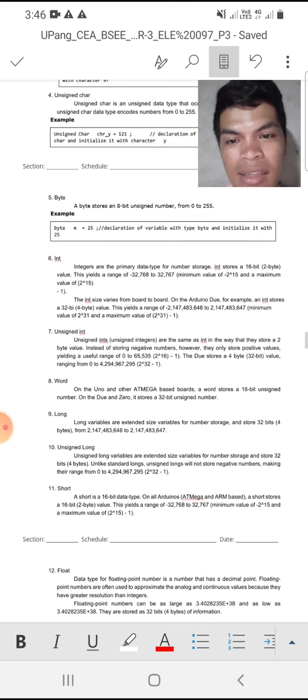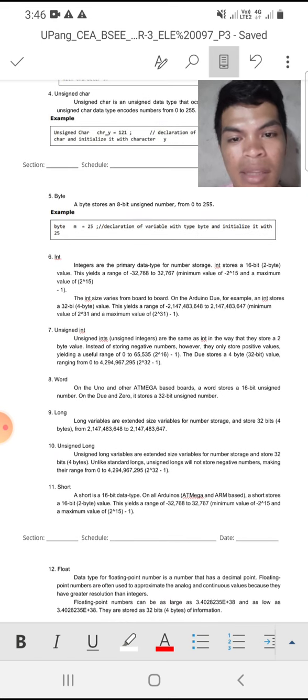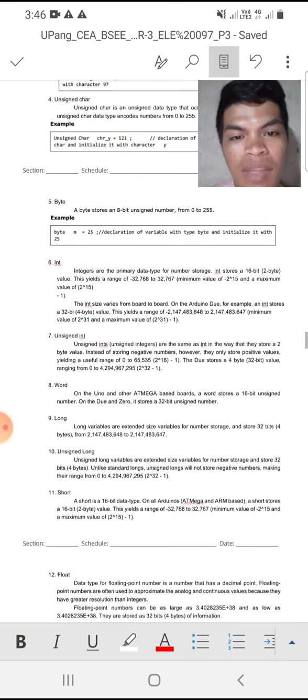Six, int. Integers are the primary data type for number storage. Int stores a 16-bit or 2-byte value. This yields a range of negative 32,768 to 32,767, or a minimum value of negative 2 to the power of 15 and a maximum value of 2 to the power of 15 minus 1.